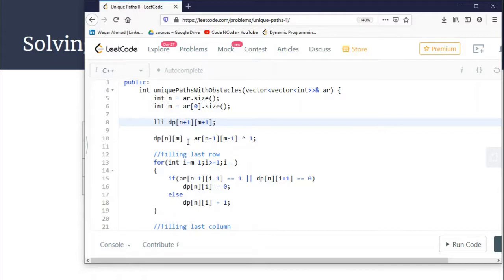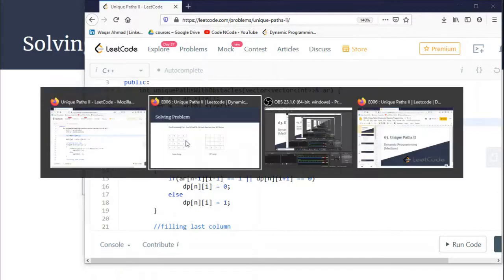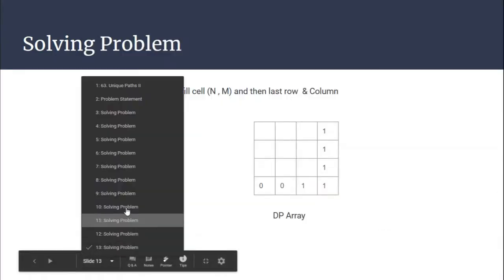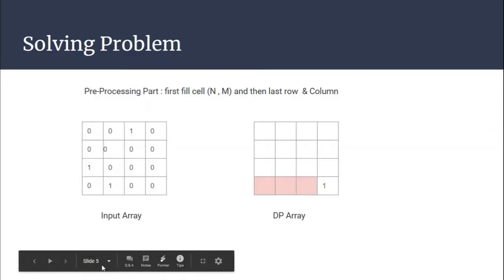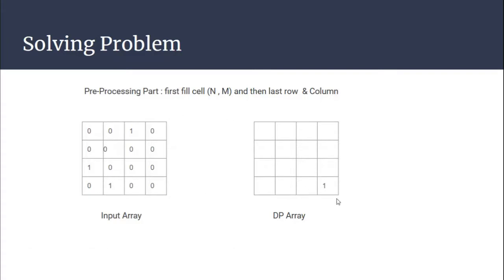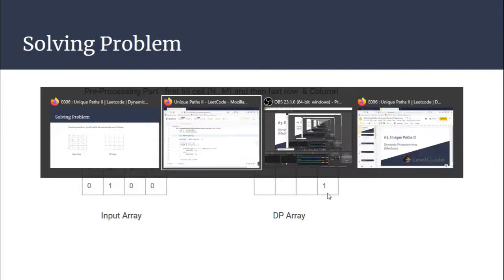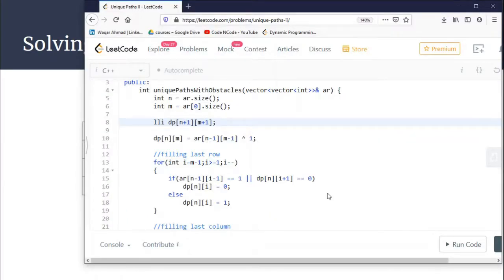Now DP of nm, which is the last cell. If you remember, first we have to fill the last cell. First of all, we will be filling the last cell, and if in the input the last cell is 0, then here it would have 1. If in the input the last cell is 1, then here we would be filling 0. That is opposite of what input contains. So the DP of nm would be XOR with 1 of the input.